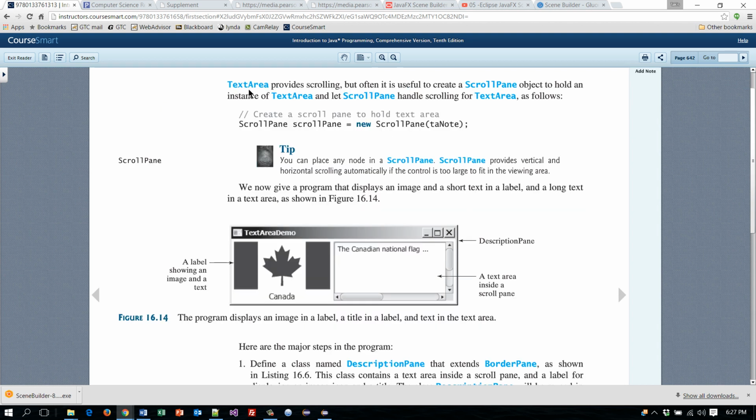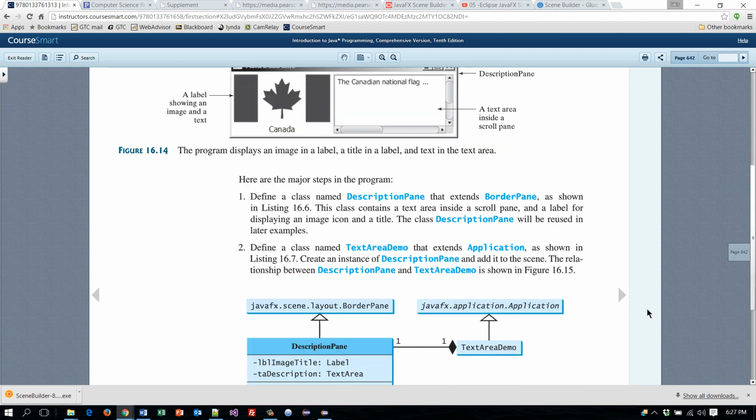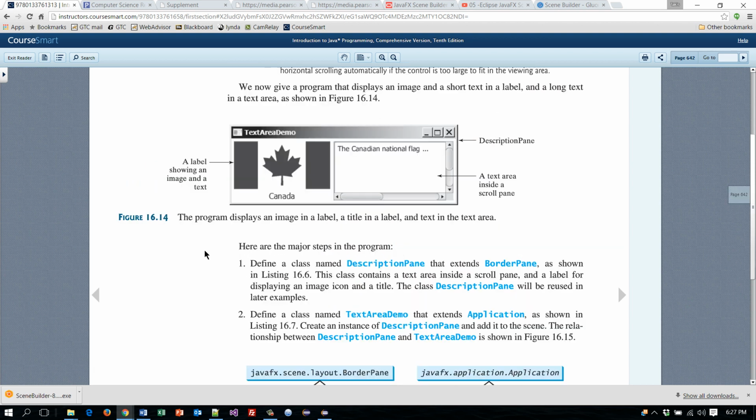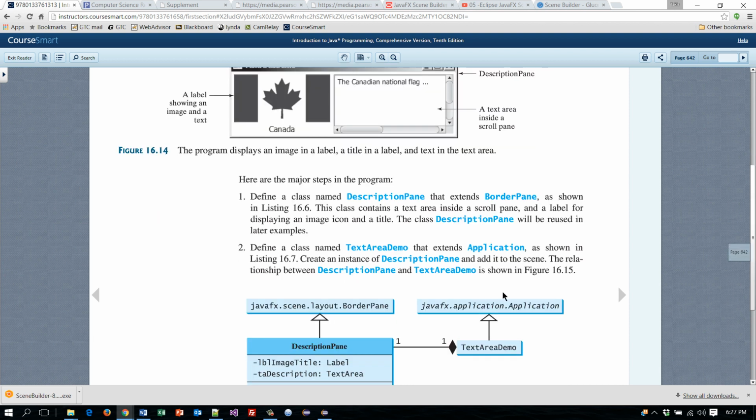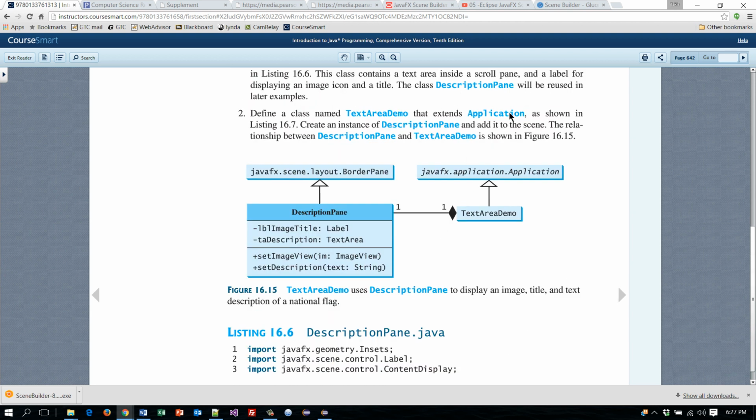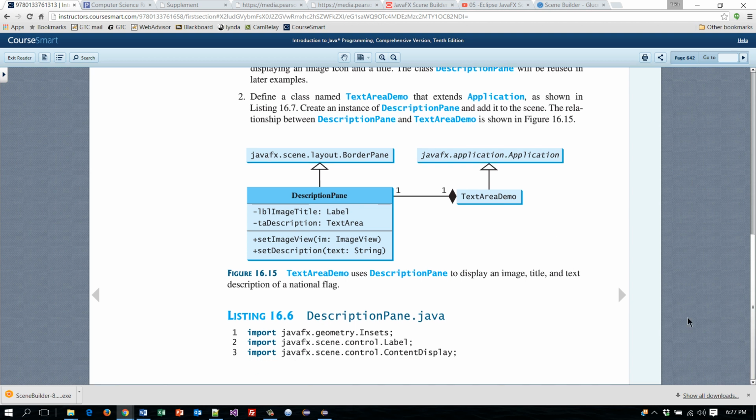Now, it does make note here that if you're using a text area, it's often useful to create a scroll pane, which obviously does what it implies, and that is create the little scroll bars to allow stuff to fit one direction or the other. Now, notice that they also have this thing called a description pane, and that extends border pane. And then they're also doing the same thing with a text area. So they're building upon that structure and extending it is really all they're doing.